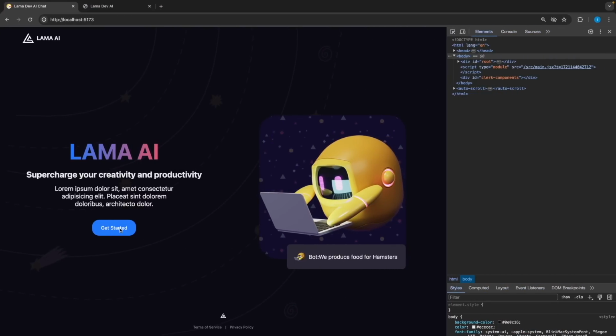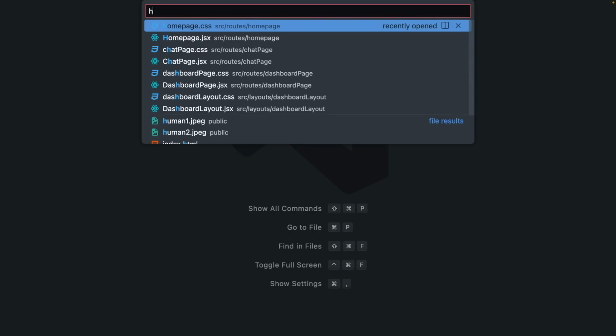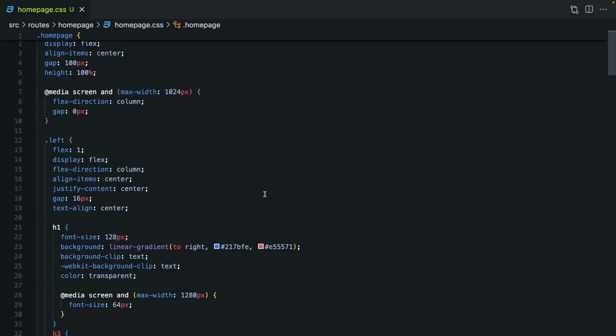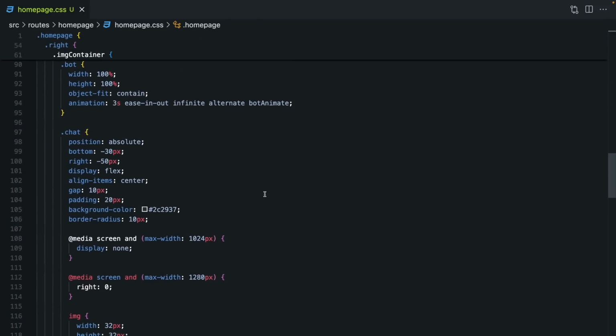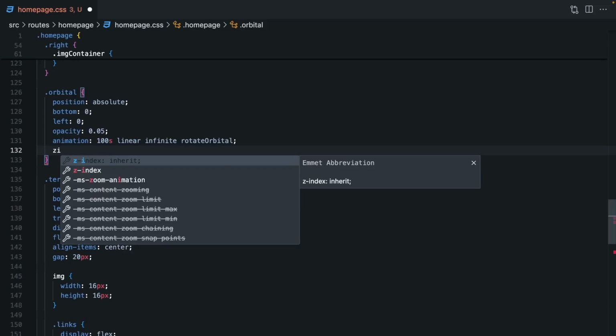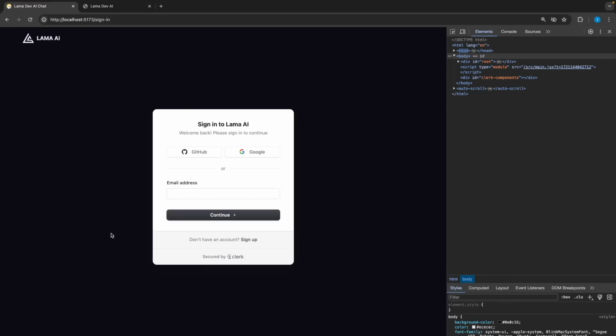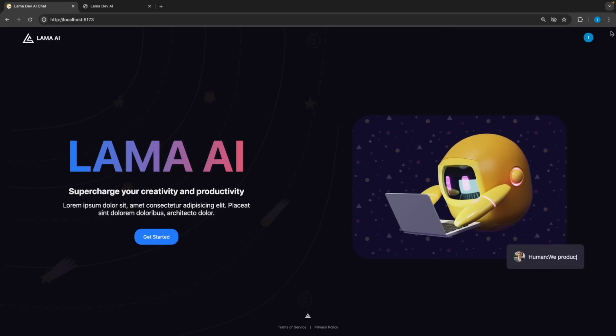By the way, I can't click here because our image is over everything. Where is our image? Here. I'll say z-index -1. Okay. Let's log in. I'm gonna close here.